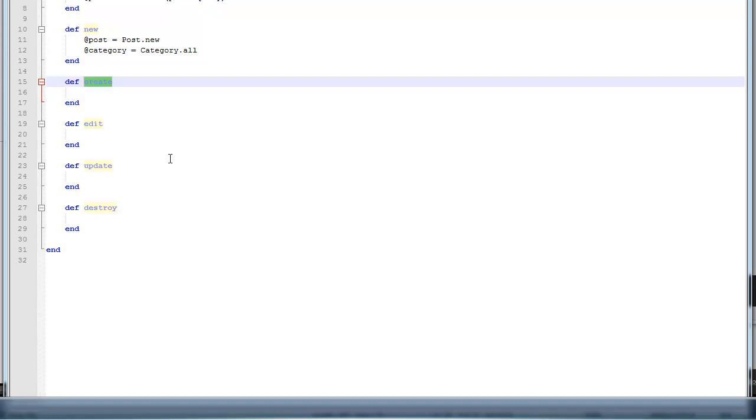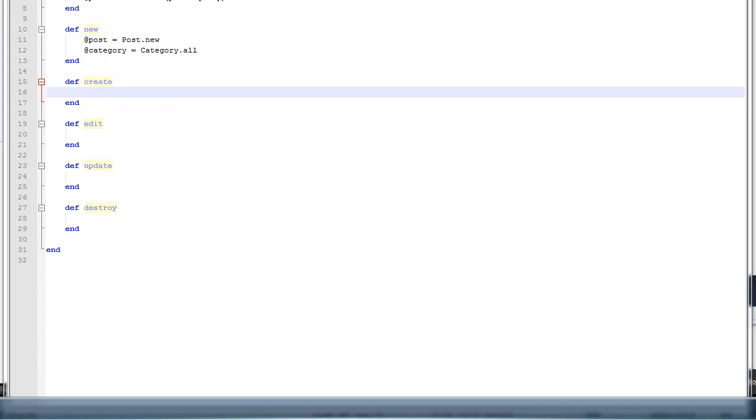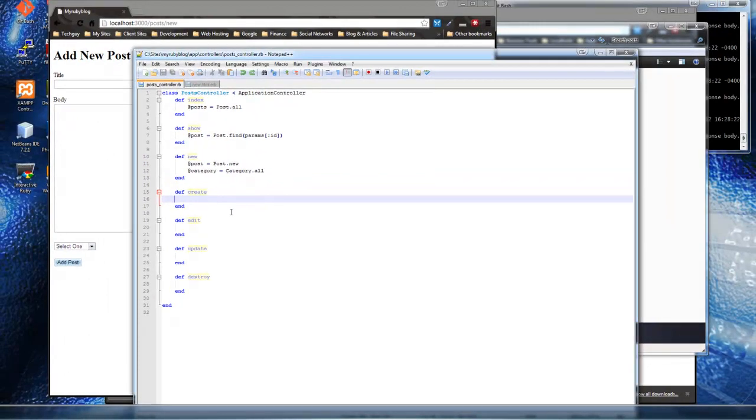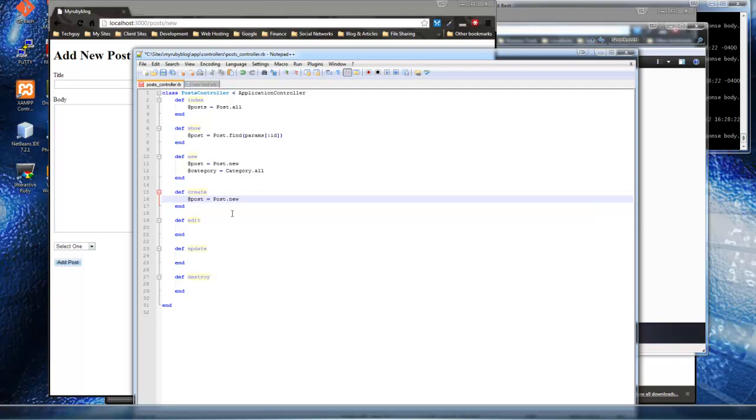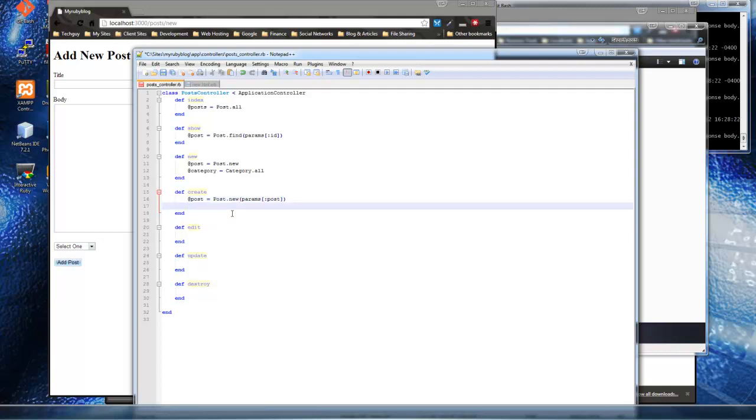So the next thing we have to do is add this create action. In the create action, we want to create an instance variable set to post.new, and we need to pass in an argument. We have to pass in the params, and then the post symbol, and then right here it's going to go to post.save.